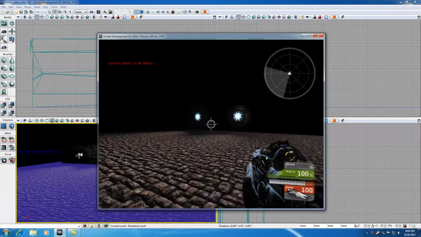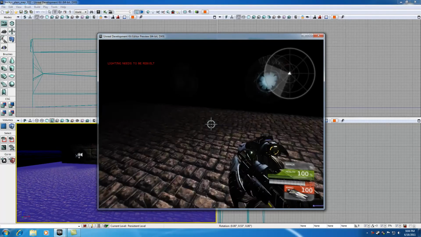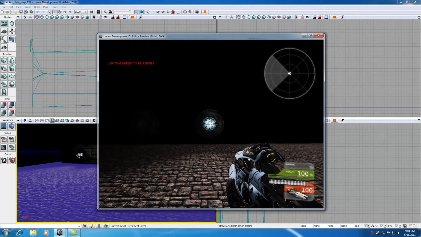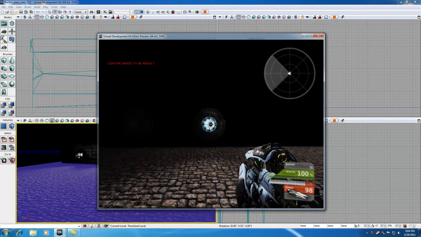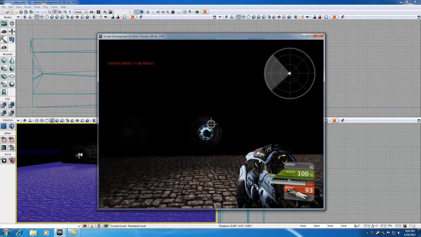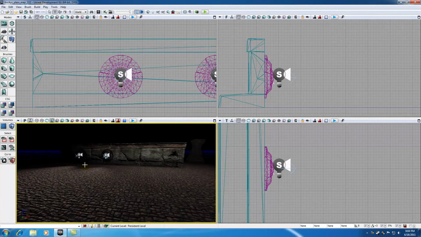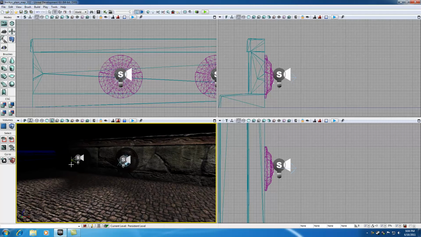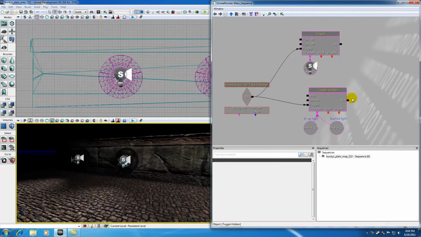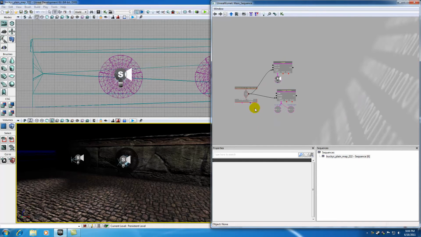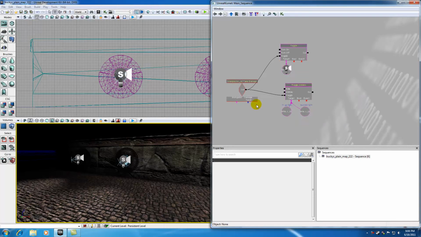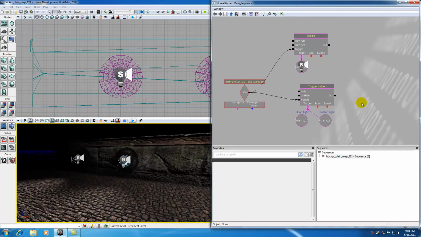Hit play from here, run up to this one, perfect, shot that out, run up to this one. Doesn't seem to be working here. So what exactly is the problem? Well, the thing is, whenever you duplicate objects using that technique, it duplicates the objects in the perspective view, but it doesn't duplicate the Kismet. See, for example, we only have this first light's system set up. So we need to go ahead and change that right now.